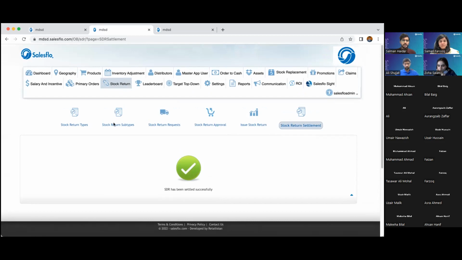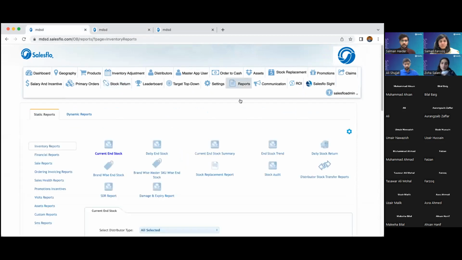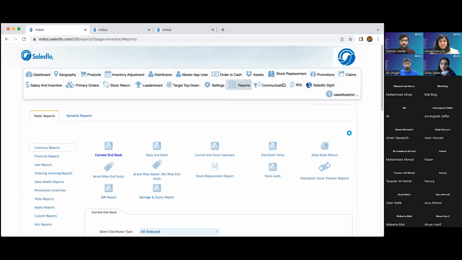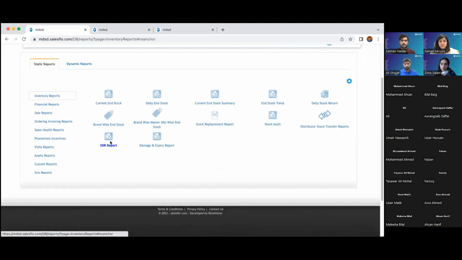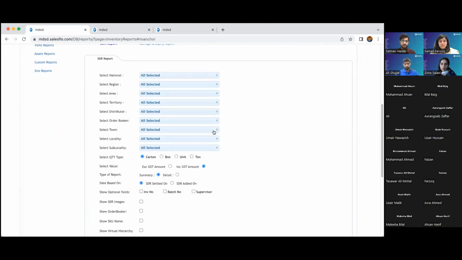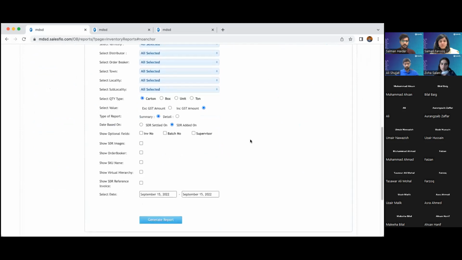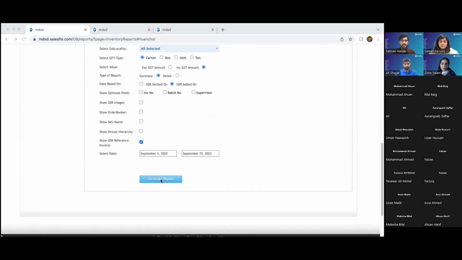So furthermore, we have also added visibility for our reference invoice in our reports as well. You can go to reports, inventory reports, and in inventory reports, you can go to SDR reports. So SDR edit on, and you can see you have an option over here, show SDR reference invoice. By ticking this, you can have the visibility of reference invoices in your reports as well. Let me proceed with generating.